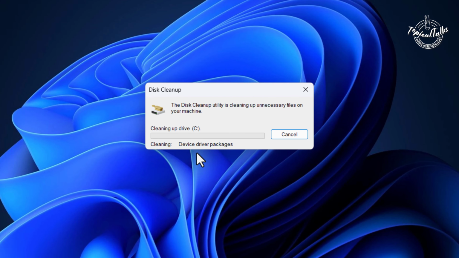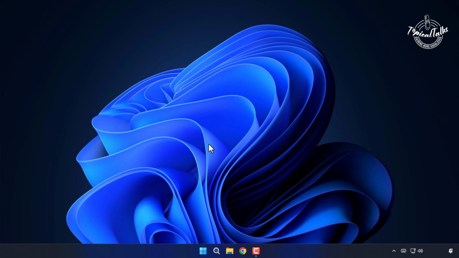Disk cleanup will then delete the selected files, which may take a few minutes depending on how much data you have selected. After the cleanup is complete, the disk cleanup will automatically exit. And that's how you can run disk cleanup on Windows 11.